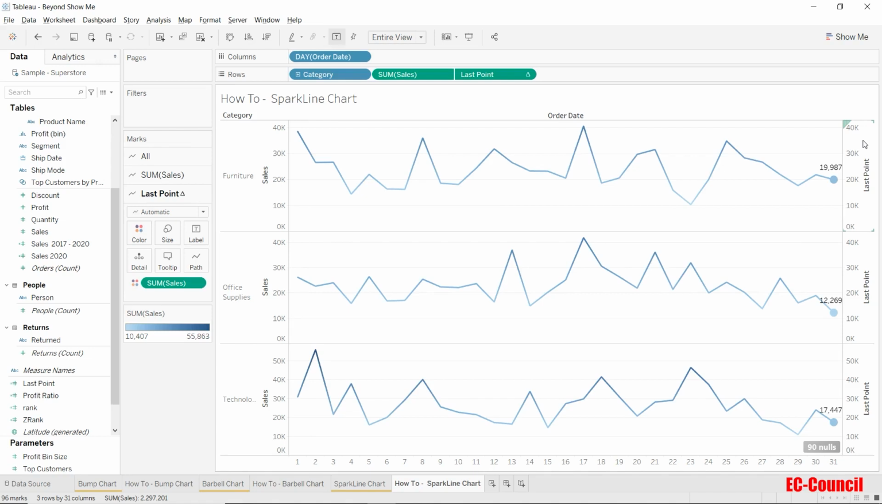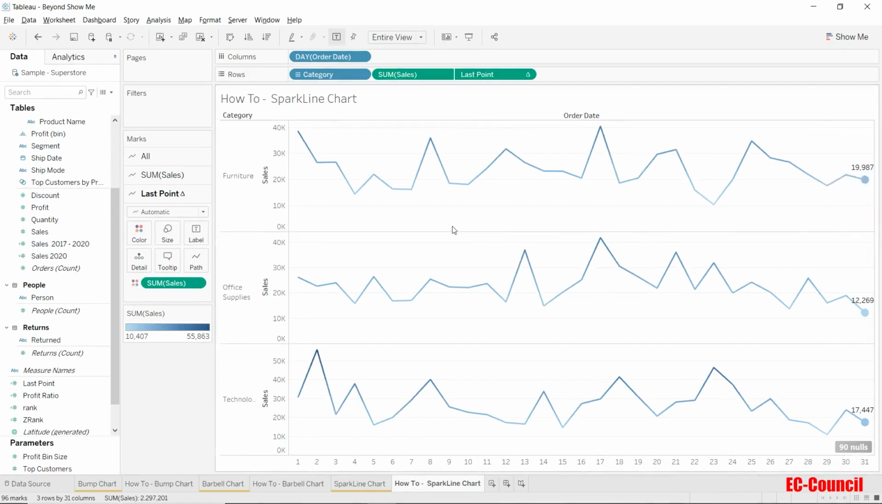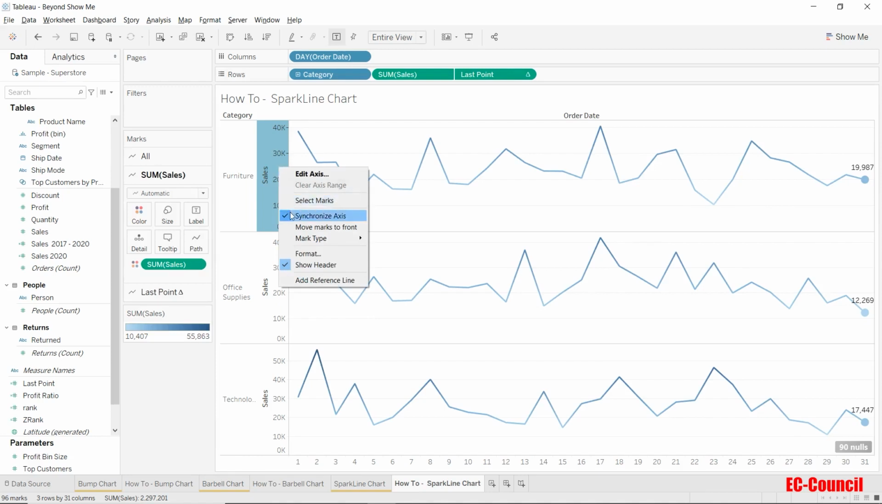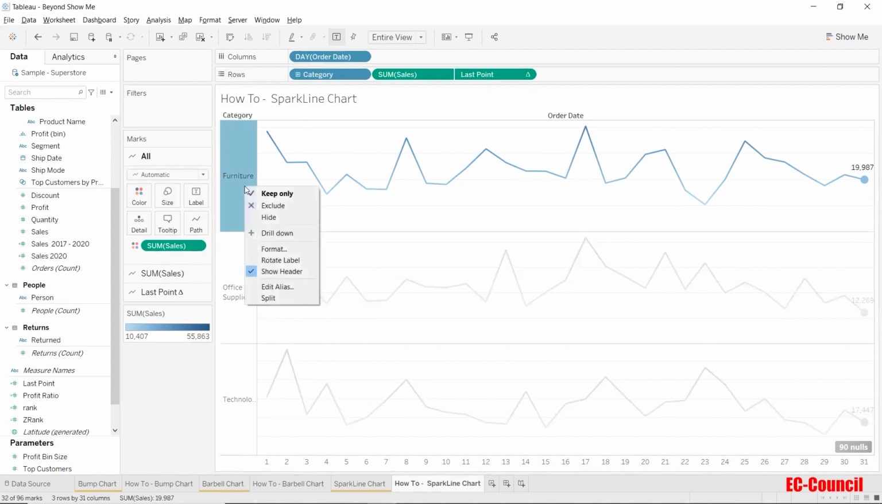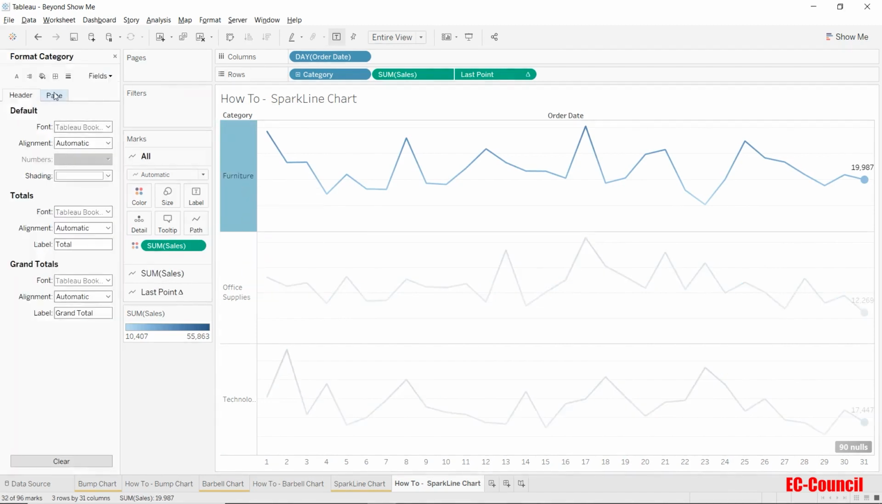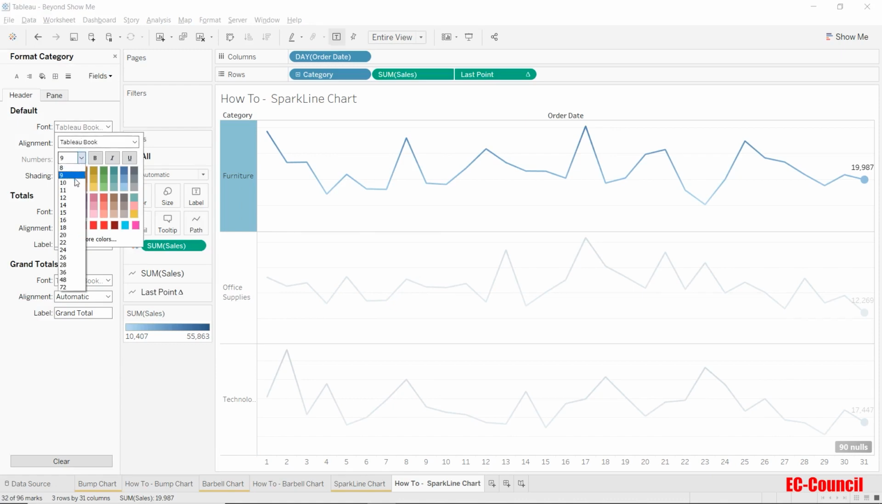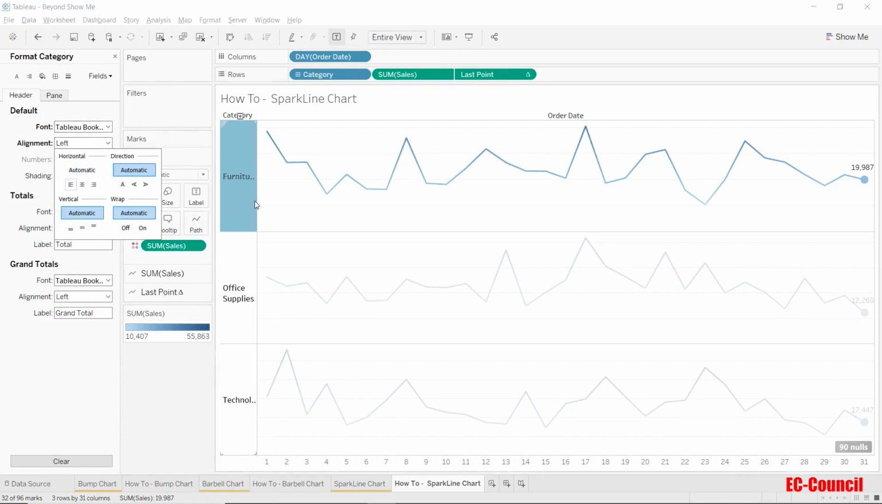Let us format this sheet so that we are close to what we started off with. We'll hide the axis by right-clicking on it and unchecking the Show Header. We'll do the same for the first axis as well. Let us format the headers a little bit. We'll change the size to 10, color to black, and make it bold. We'll also change the alignment to the left. Let us increase the width as well.